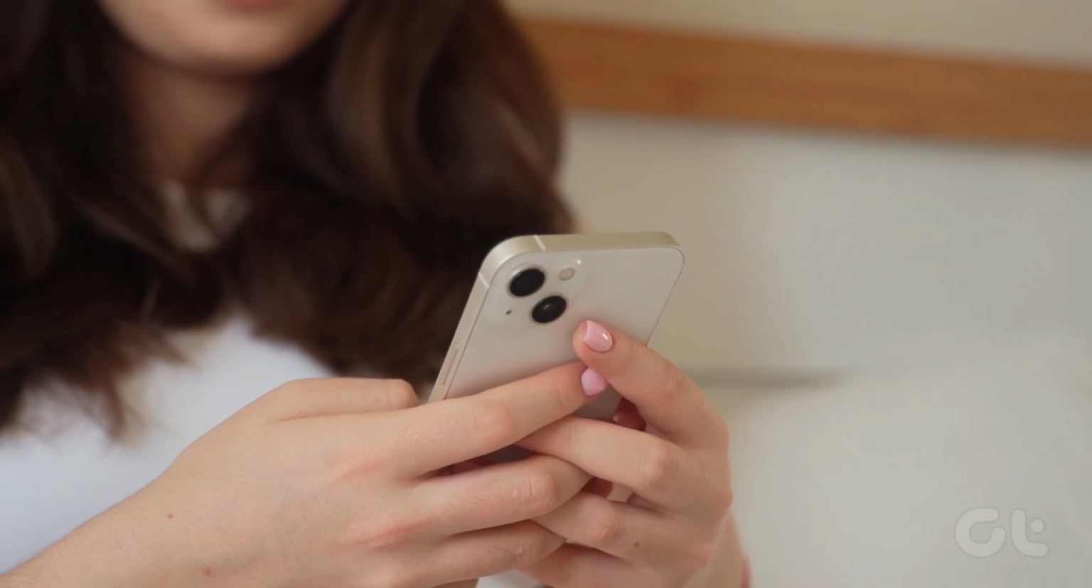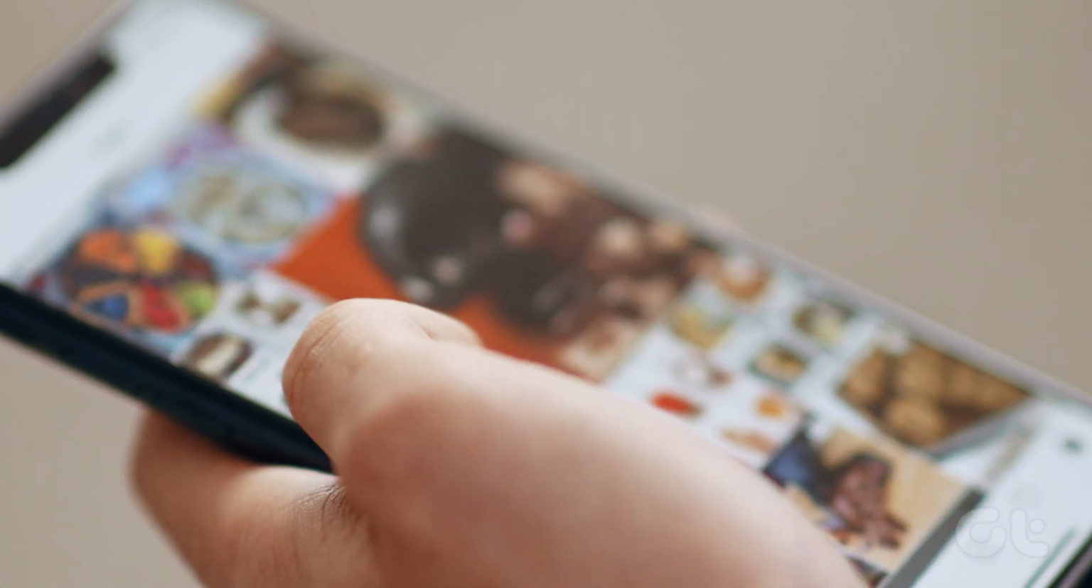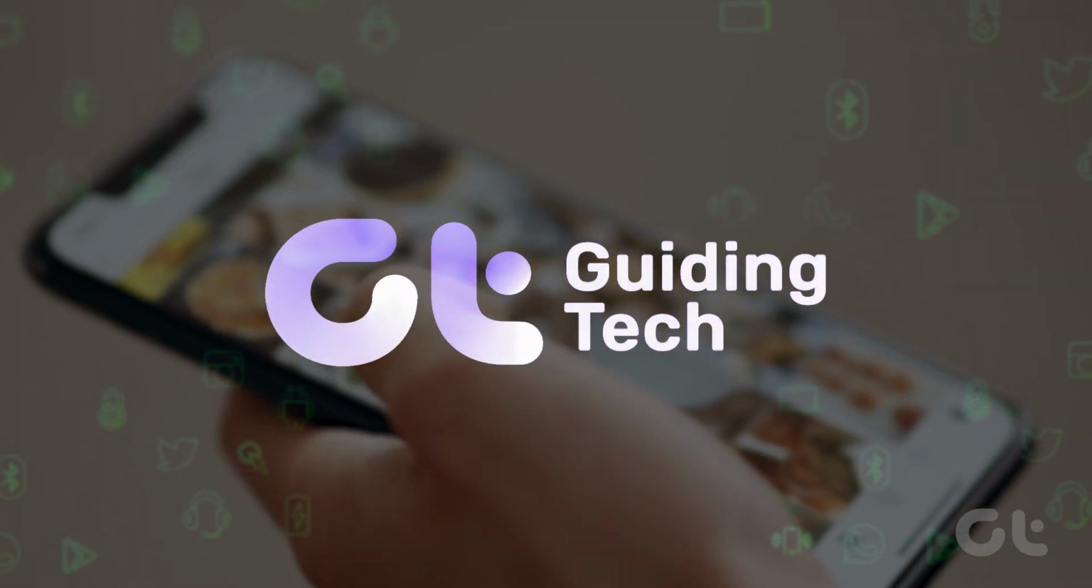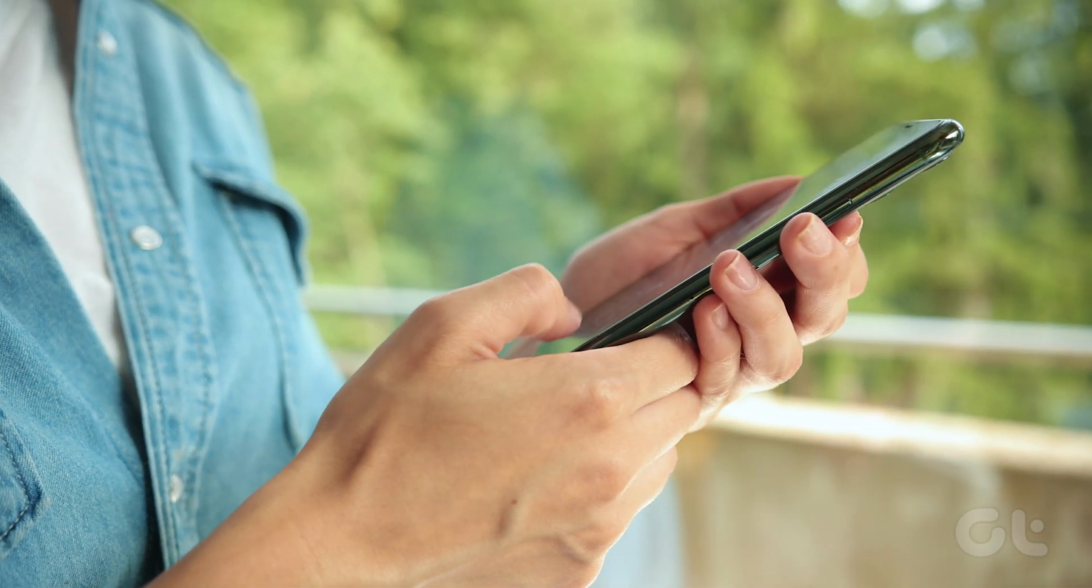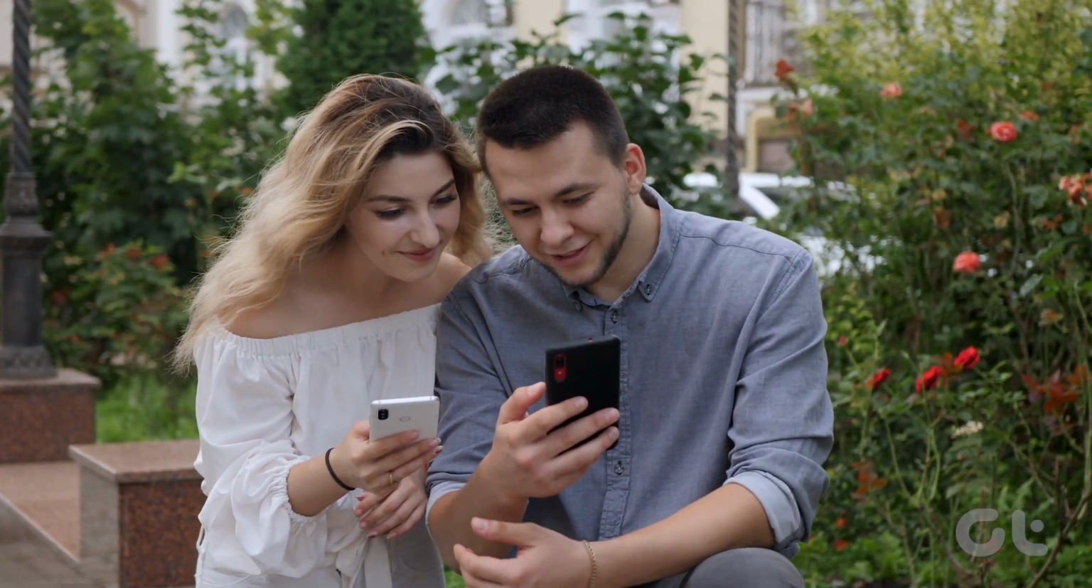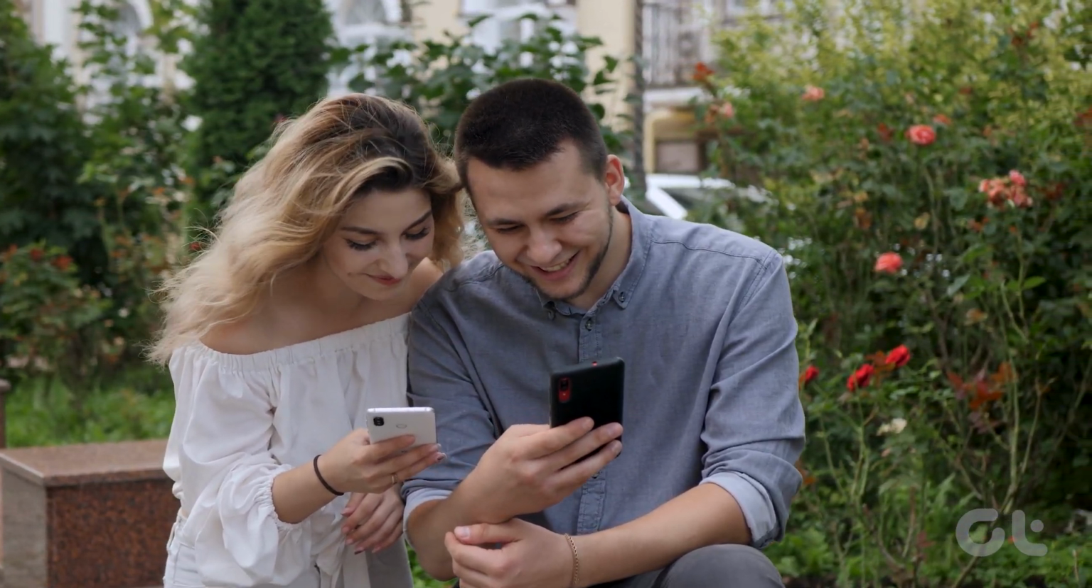In this video, learn how to find your saved posts and reels inside the Instagram app on your iPhone or Android. Let's begin. We save a lot of posts and reels, which we find cool and awesome. So, here's a nifty way to find them inside the app.